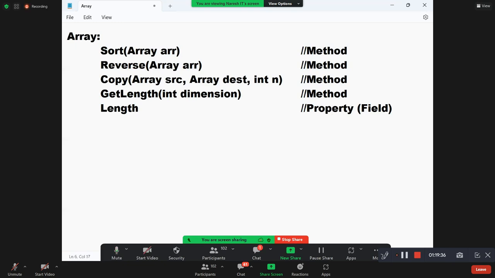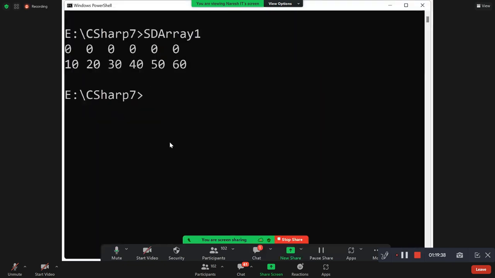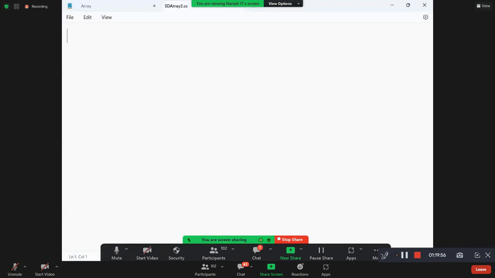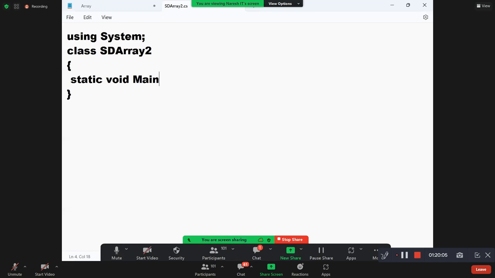Okay? Watch it. We'll see using these particular members here. Except GetLength, we'll use the remaining four here. See, simple code. SDArray2.cs, one more program I'm writing. Using System; class SDRA2; static void Main; int arr equals.